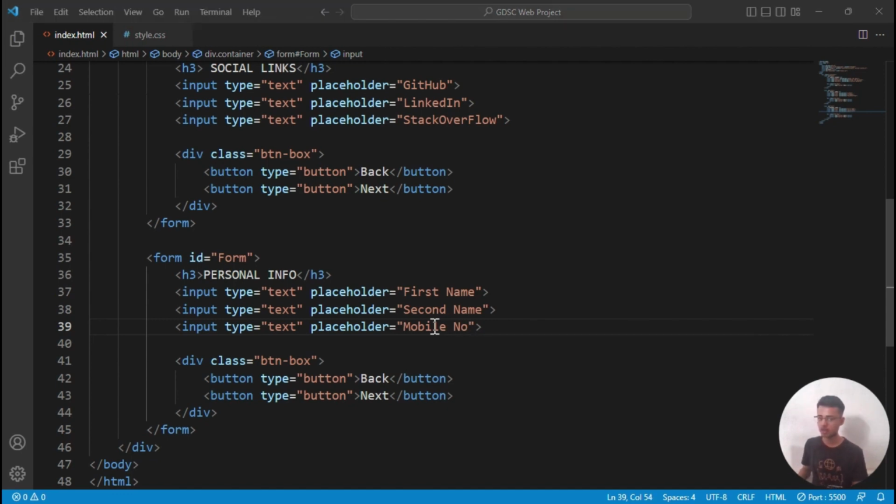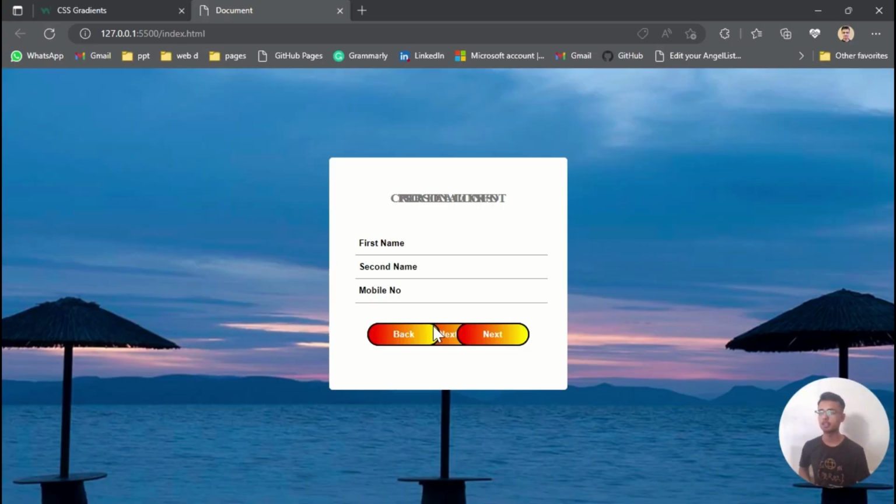Okay, let's see. Now you can see we have created three forms and all three forms are visible now. But these forms are overriding each other. We do not want that. We want only one form to be on the page at once. So how to fix it? For it, we have to implement our logic in JavaScript. We will use it.